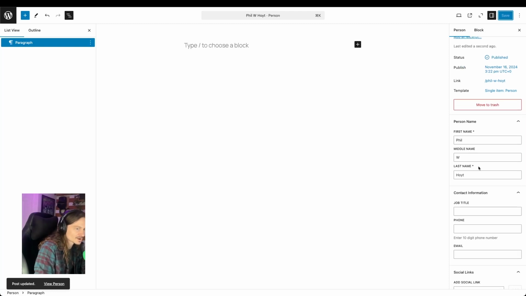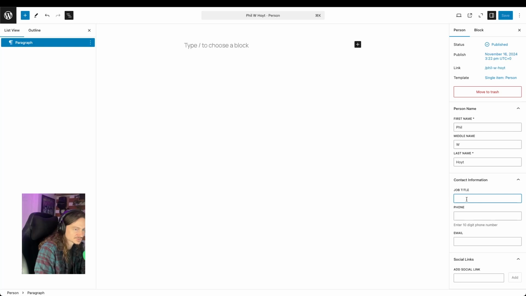And we have a couple other fields here that we created. Again, these are meta fields that are just mapped to these editor fields. And we can go into here and go to web dev, and we'll put in a phone number. And we can put in an email address. Oh, phil@email.com.